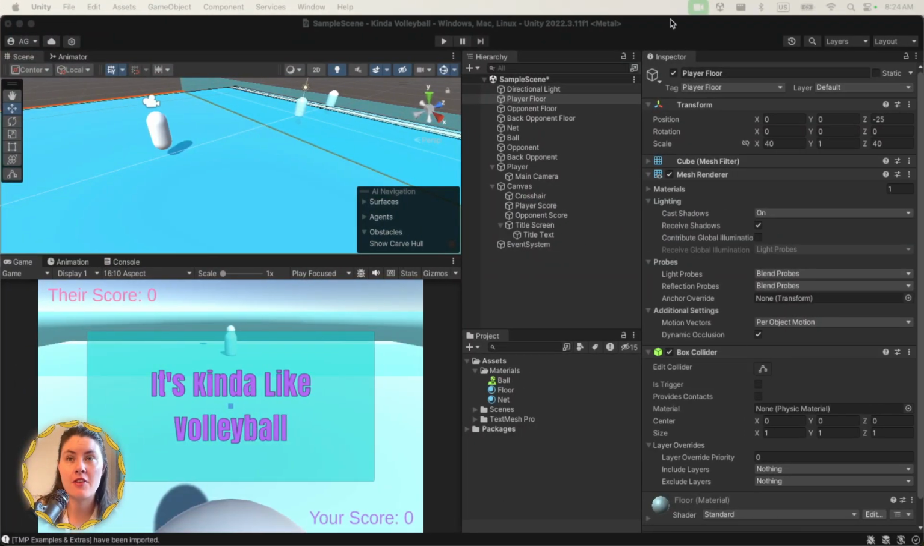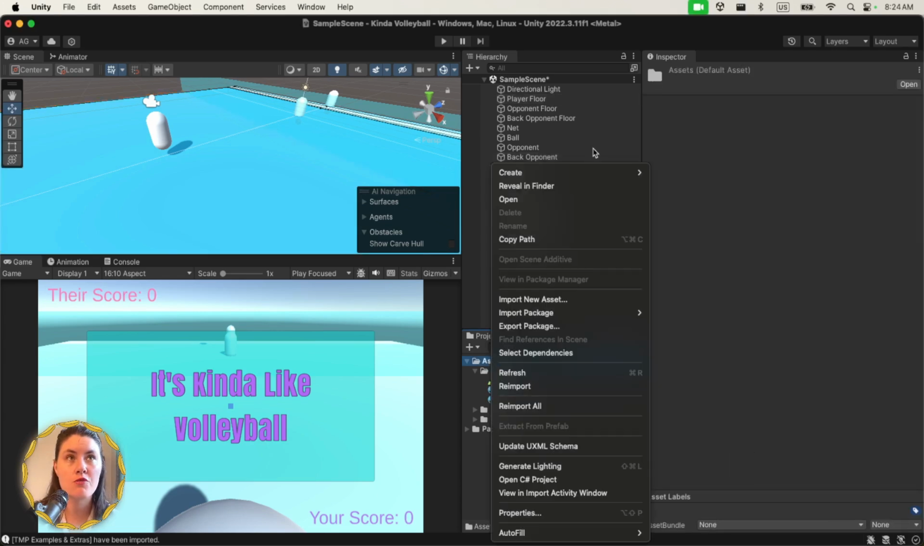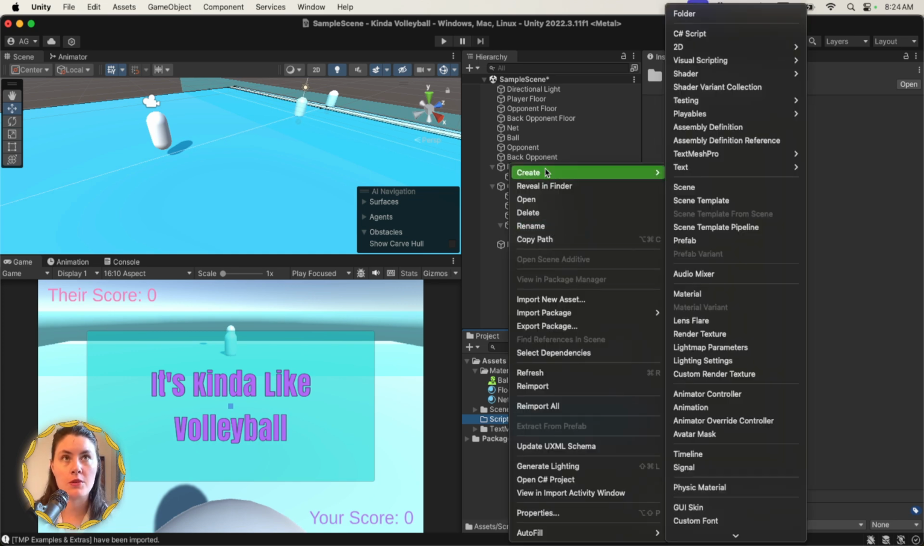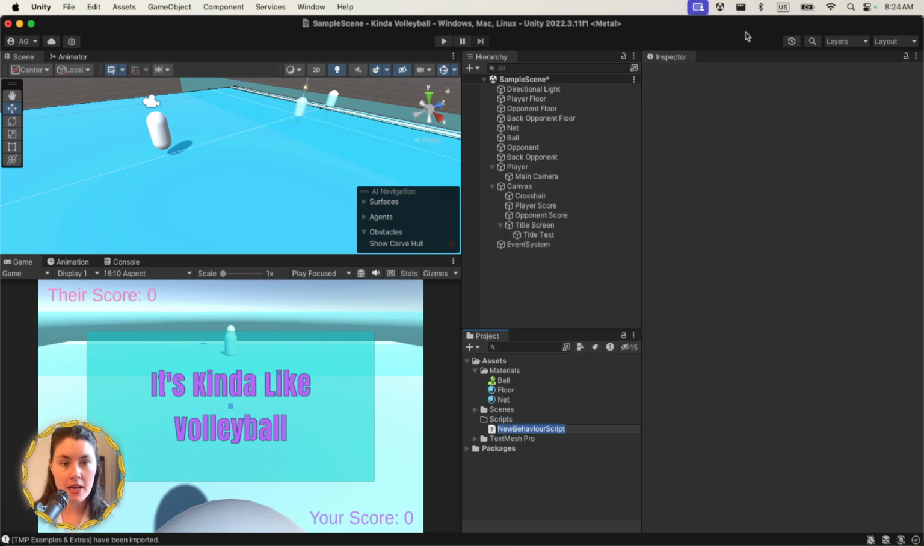Where I last left you, all of our setup was complete, and now it's time for us to code our opponent, which should be very, very easy to do. So we have our setup like here. We're gonna go ahead and in the assets folder, right click and create a new folder. I'm gonna call this scripts. Right click this scripts folder and create a new C# script. And I'm gonna call this opponent.